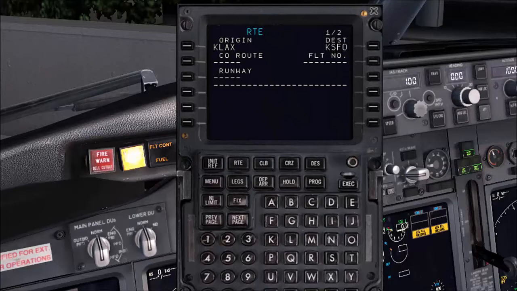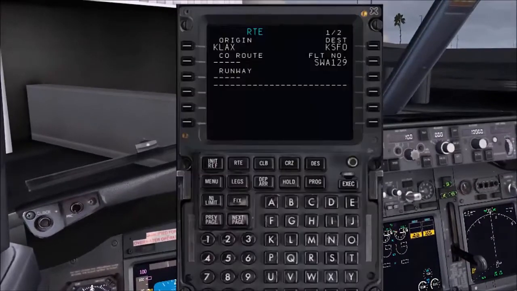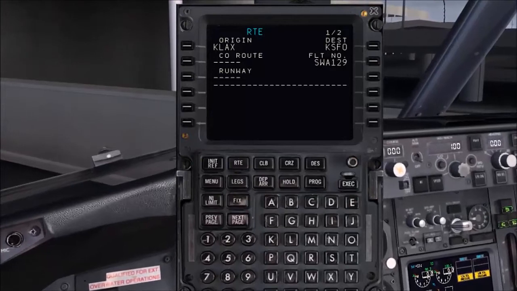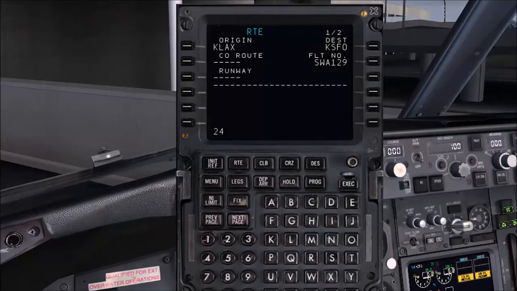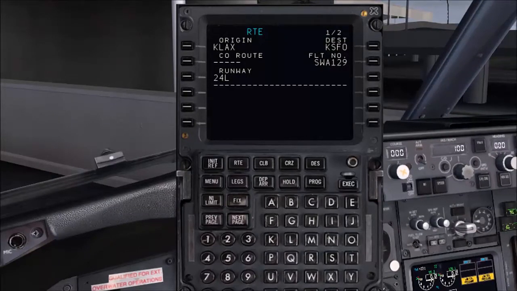And our flight number, let's say our flight number today is going to be Southwest 129er. So we will put SWA 129er. The flight number is not required, I just put it in there for more realism. And our runway. So usually if you're, let's say you're on VATSIM and you listen to the ATIS, it'll tell you the runway on there. So the runway, let's say for an example, because usually the departing runway at LA is 24 left, we're going to put runway 24 left. Alright, so runway 24 left, and then you're going to go next page.